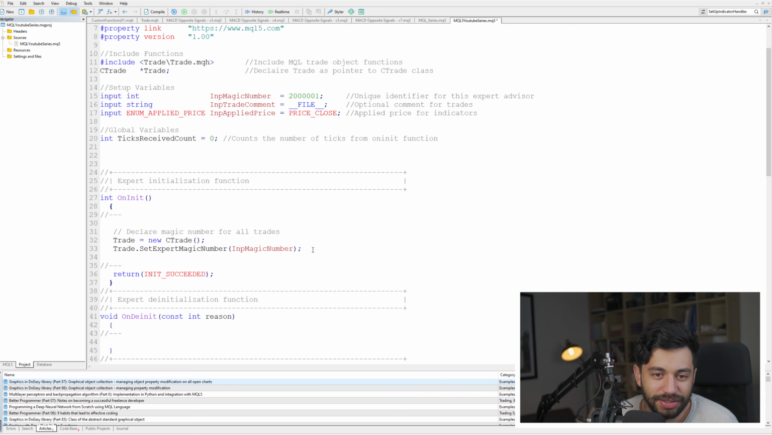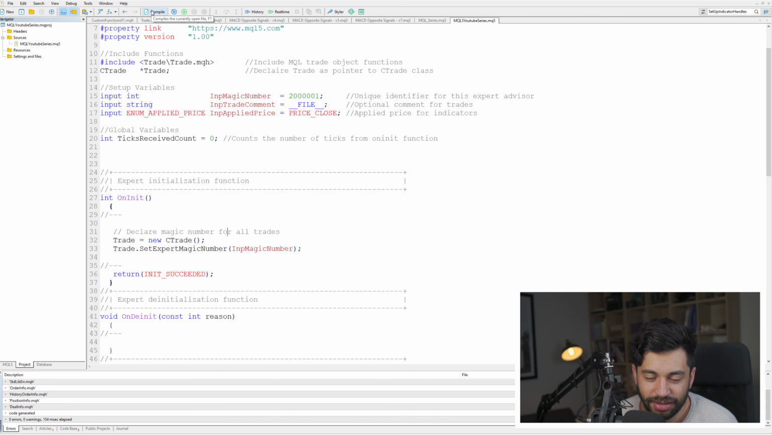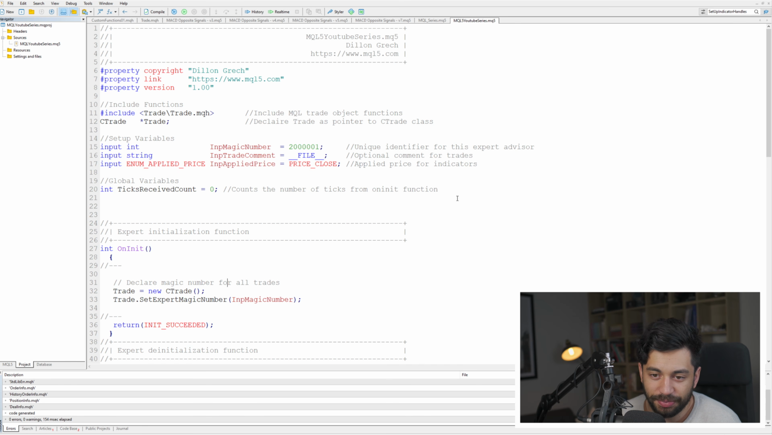Again, I mentioned this last week, but it's very important that we use a unique identifier for this expert advisor, because if we are going to be trading multiple EAs at one time, for example, we need to make sure that there aren't going to be any conflicting signals that one EA might impose on another. So that's where the magic number comes in, and that's where we want to set that up in the OnInit function. Now, we're going to compile this, save this, and now we have our completed template for our expert advisor, and we're going to build from here.